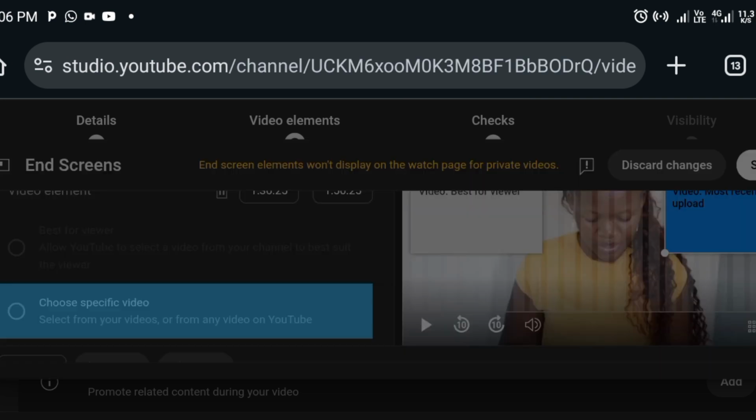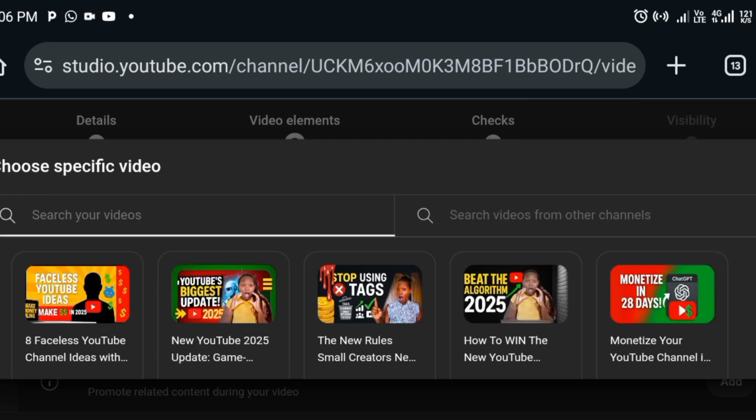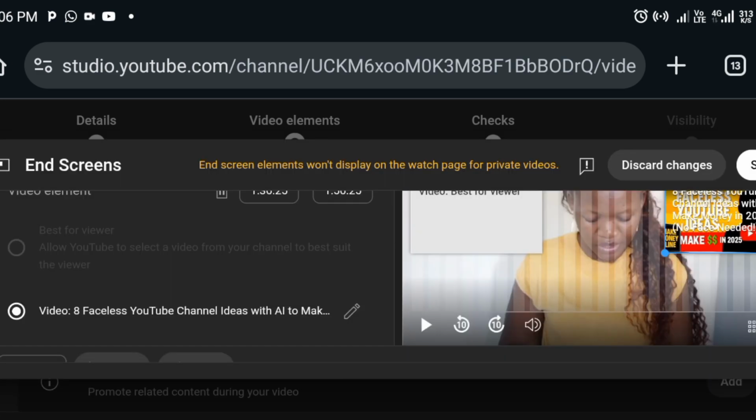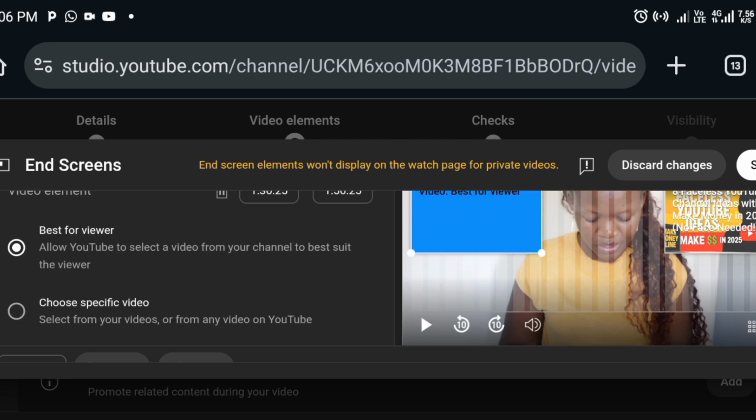Click on choose a specific video and it will redirect you to your videos. Then choose any video that you want to use as an end screen. Assuming we want to use this one. It is already added. Just click on it and it will be added. We also want to fill this other end screen box.